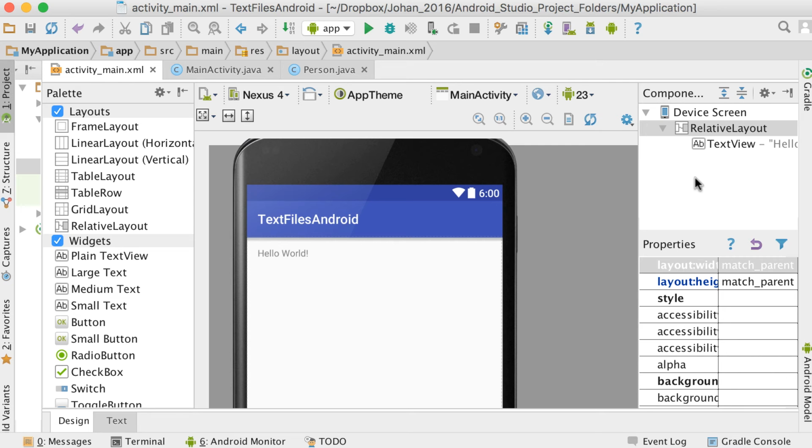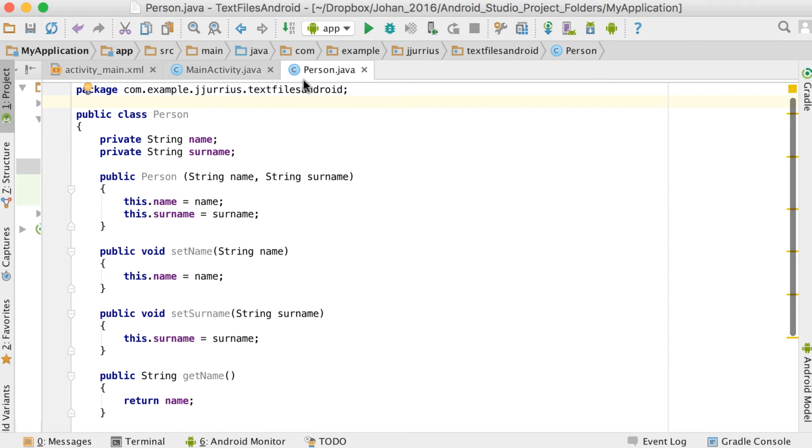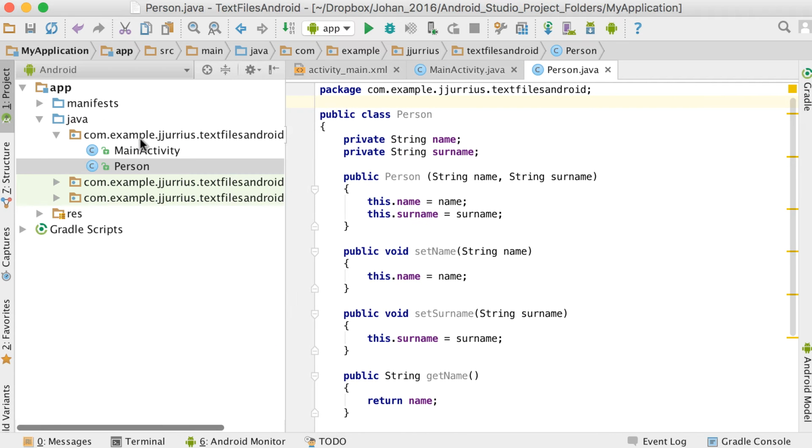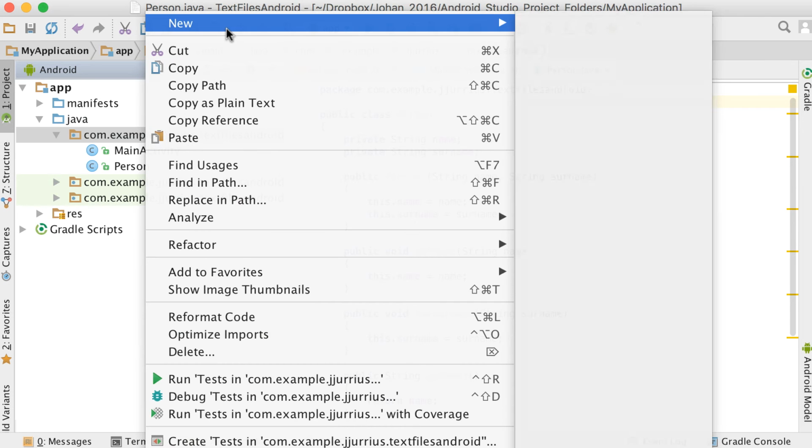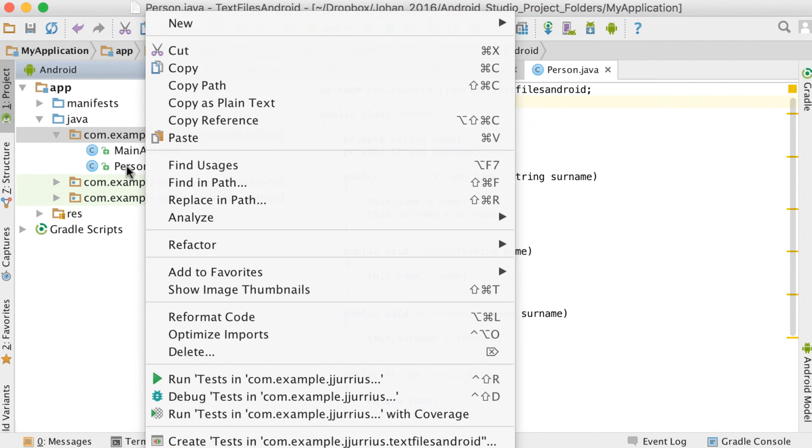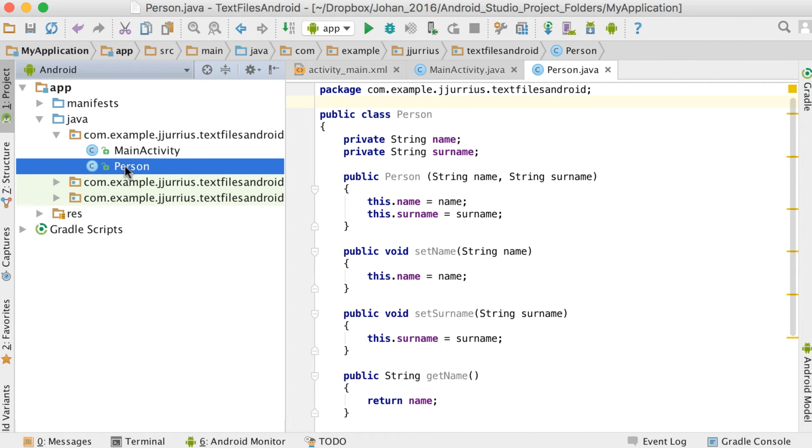Okay, in this video I'm going to show you how to work with text files in Android. So what I've done so far is I've just created a new project and then I've created a new Java file. So basically you go into your folder, right click there and say new Java class. And then creating that class with the name person.